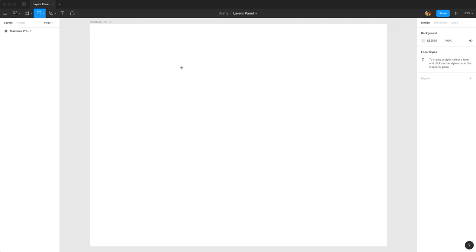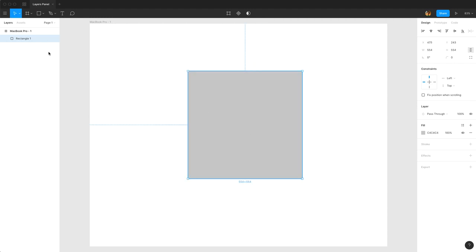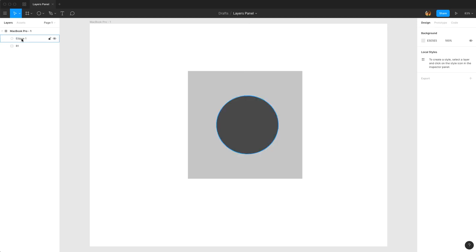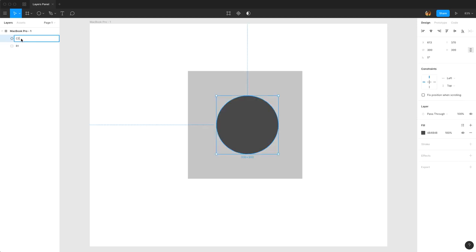I'm gonna create a rectangle here. As you can see, I have rectangle 1. And for renaming this rectangle, I'm gonna double click on that and let's call it R1, okay? Then I'm gonna create another shape. Let's create a circle. Pretty good. I'm gonna change the color in order to make it more visible. Pretty awesome. And I'm gonna call it C1, okay?